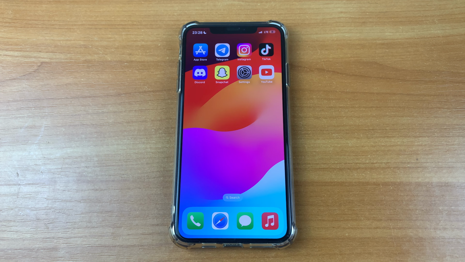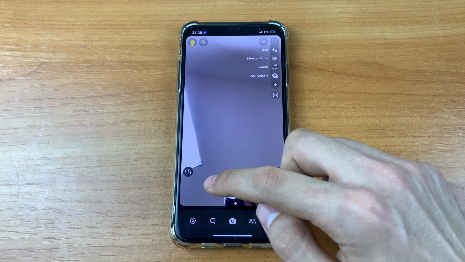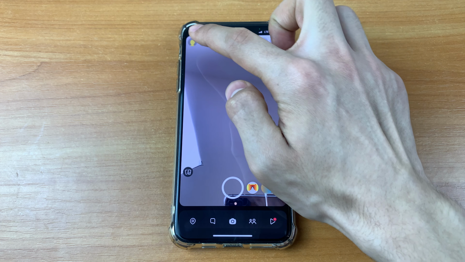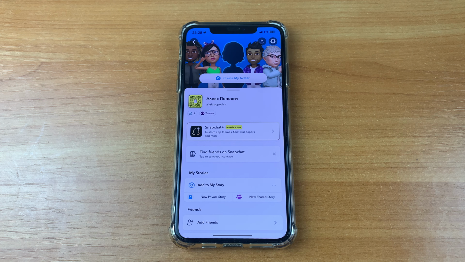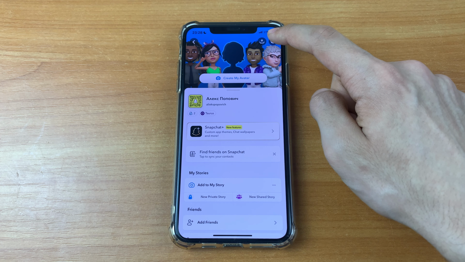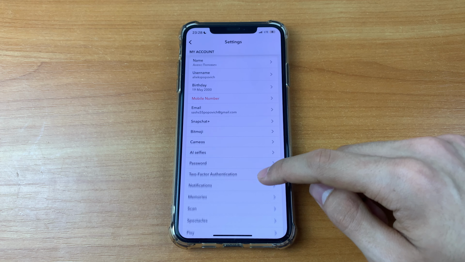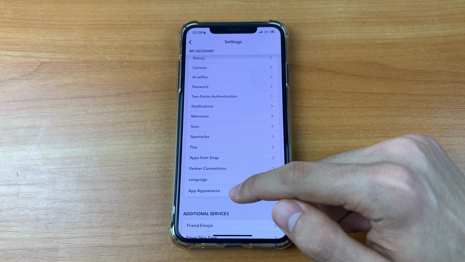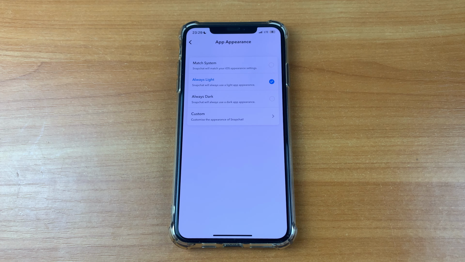First we need to go to Snapchat. After that we need to go to our profile. And here we need to click on settings in the upper right corner. Here we need to scroll down and click app appearance. And here we must choose always dark.